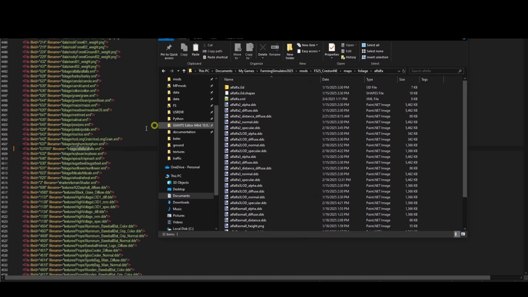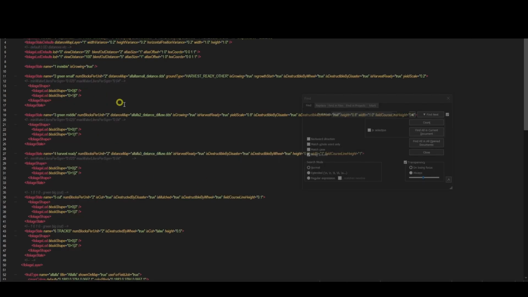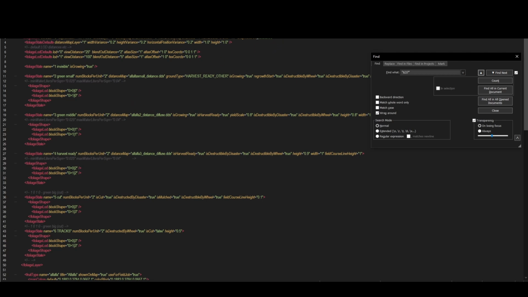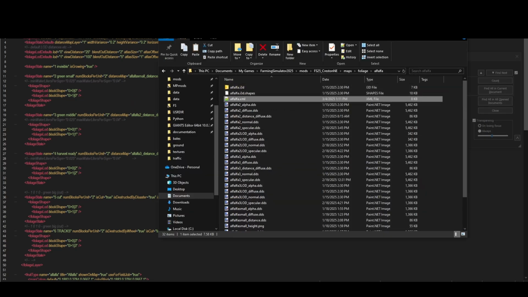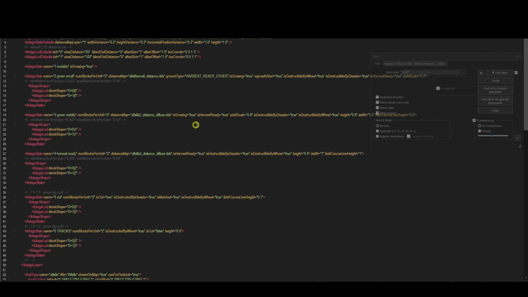Now, if you've done your linking correctly, your map i3D should point to the exact location where this alfalfa XML is. From this alfalfa XML, this is going to point to several other things. Most importantly is our alfalfa i3D. In our case, it's already in the same folder, so nothing to change here.